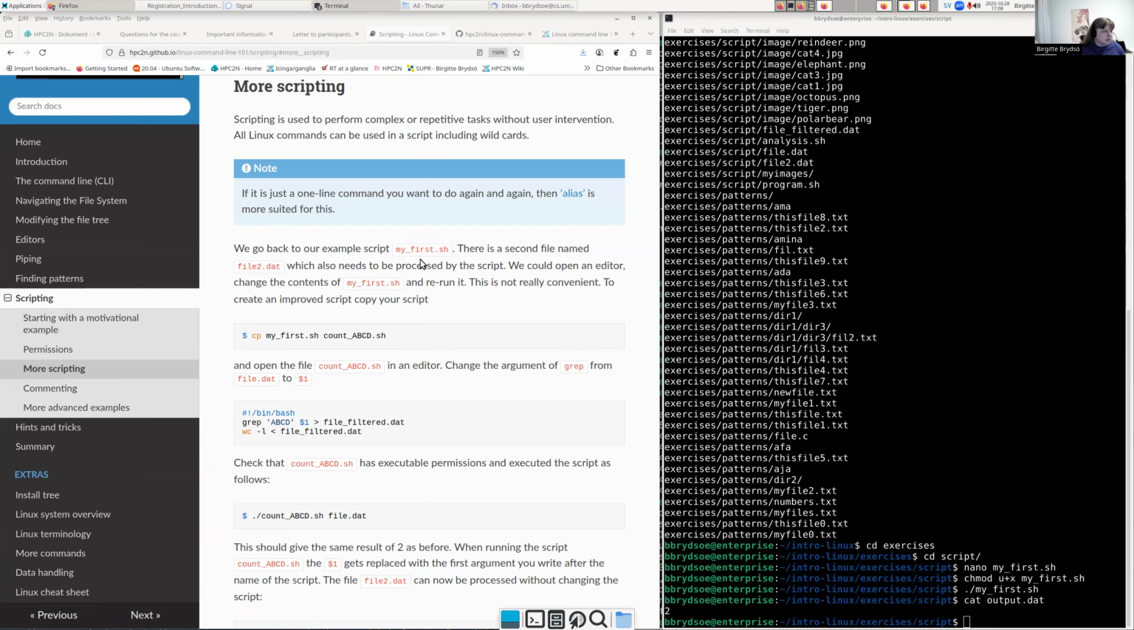So scripts, as mentioned, are used to perform complex repetitive tasks without user intervention. And all Linux commands can be used in a script, including wildcards. And just to repeat, if it's just a one-line command you want to do again and again, then alias is probably more suited for this. And that's covered under hints and tricks.